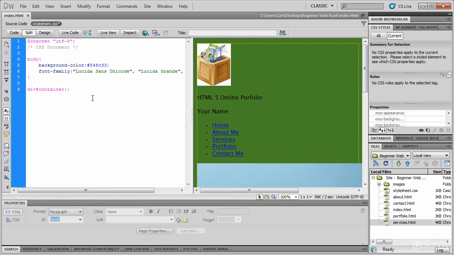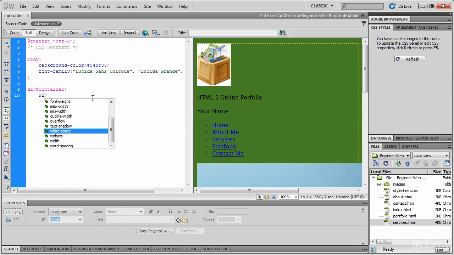Now I've already referenced this from the design that we did earlier in Photoshop, so I'm going to go ahead and add in the details. Press enter, and I'm going to do a width of 740 pixels. Okay, now where did we find that out? Let's go and have a look.